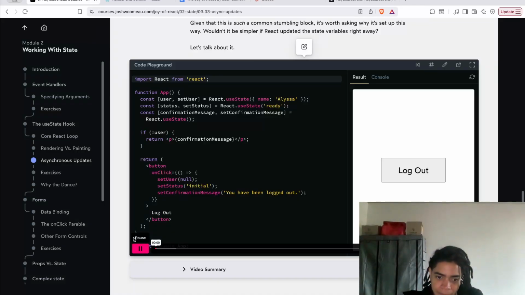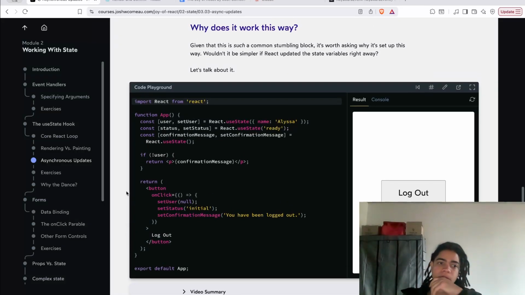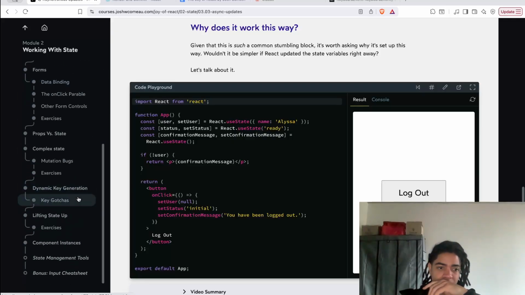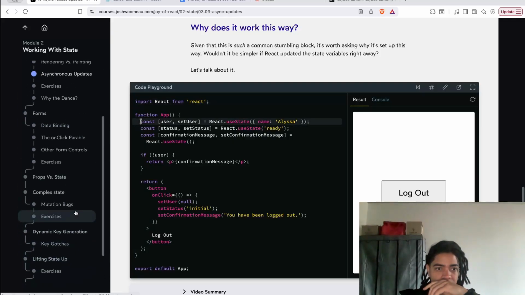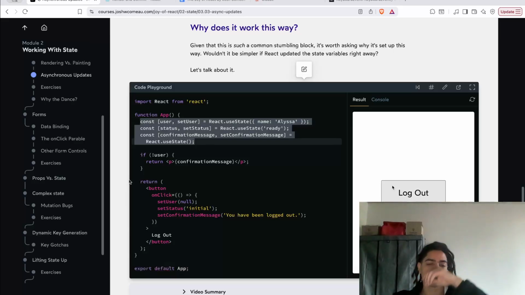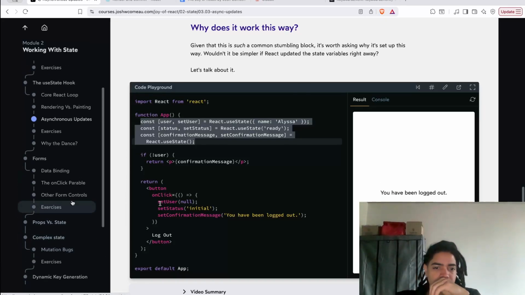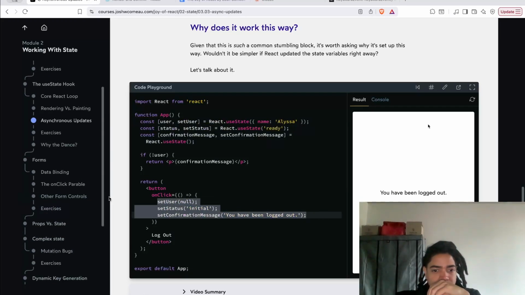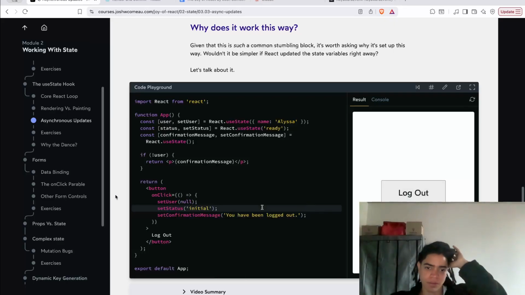In order to understand why the React team chose to make the state updating process asynchronous, I think it's helpful to look at an example with multiple state variables. In this scenario, I have this big logout button, and when I click on the button, I'm going to change each of these state variables. Let's talk through exactly what the process is.